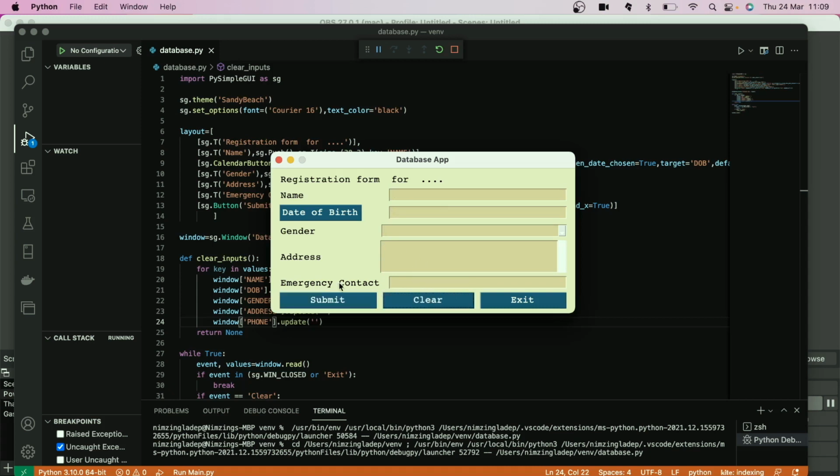Now we want to activate this button, which is known as the submit button, where we can send this information to the back end, and at some point we want to retrieve that information and show it on this field as well.